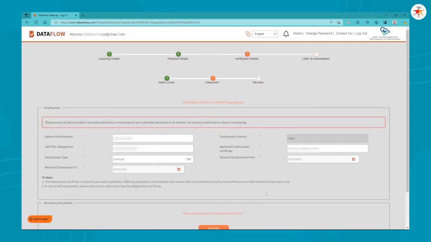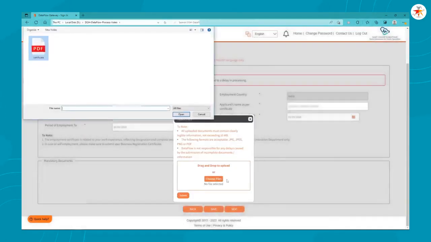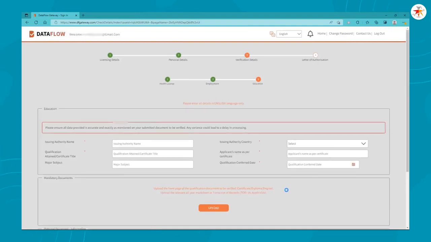Fill out rest of the required information. Upload the required experience certificate. For multiple employment verification, repeat the same process. On Education section page, please provide correct information.